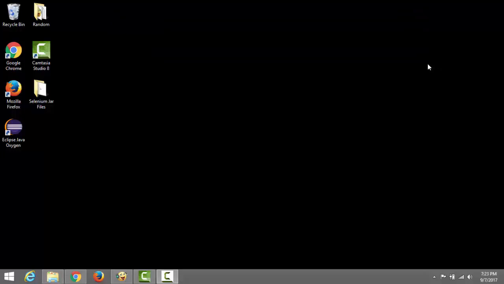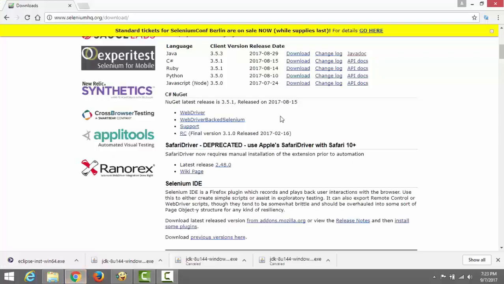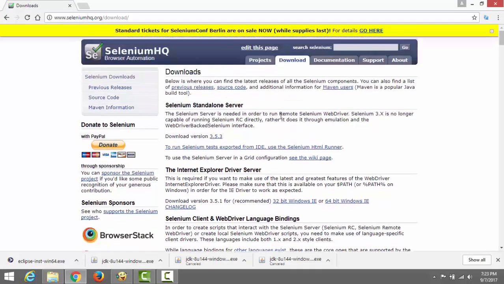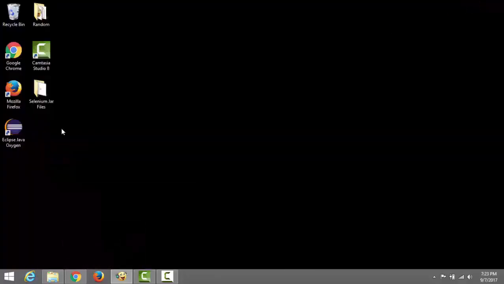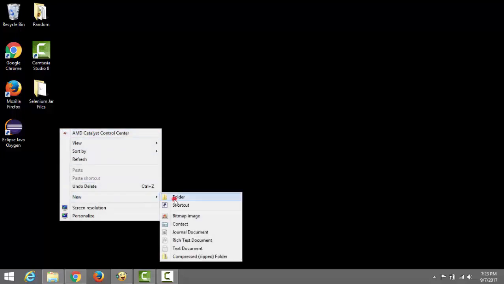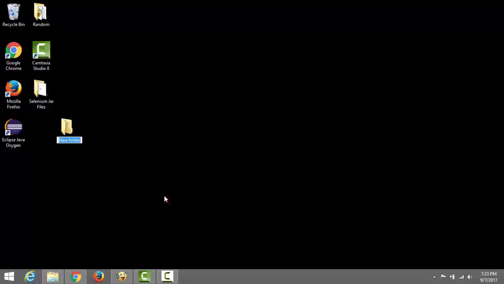You will also need to download a few drivers to launch Firefox, Chrome, and Internet Explorer. At the top of the Downloads tab, you will see Internet Explorer Driver Server. Choose the appropriate version and download it. You can place this Internet Explorer driver and other drivers into a designated folder on your desktop.